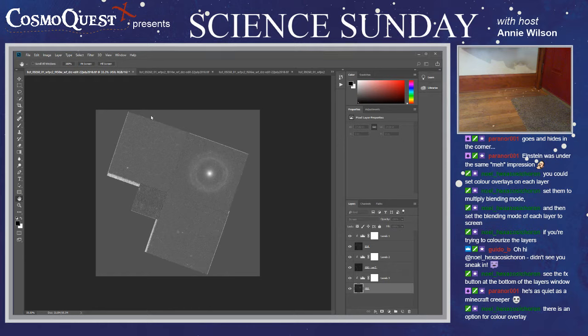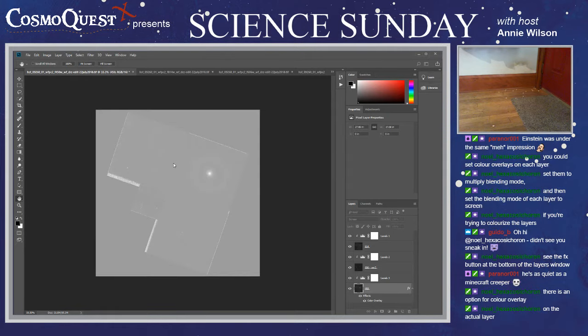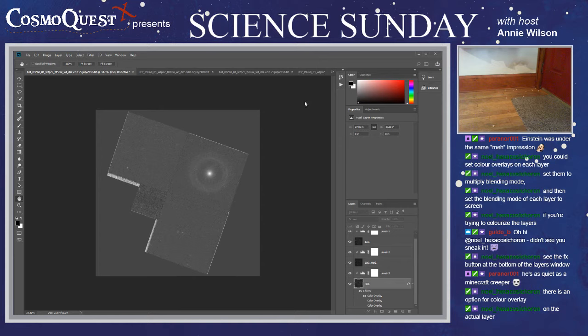There's an option for color overlay. Channels, da da da da da. Oh, on the actual layer. Okay. Blend if gray. Color overlay. I don't know why that clicked like 3 times. Blend mode would be multiply there. Okay.